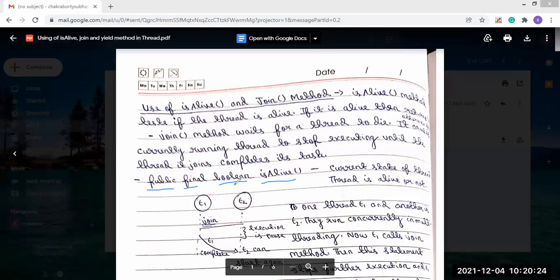And boolean. Now, what does the isAlive method return? True or false. If the thread is active, it will return true, and if the thread is not active, it will return false. So we are getting the output as true or false, which means it is the boolean form. The return type of this method will be boolean. So that's why we have used boolean here, and this is the method.